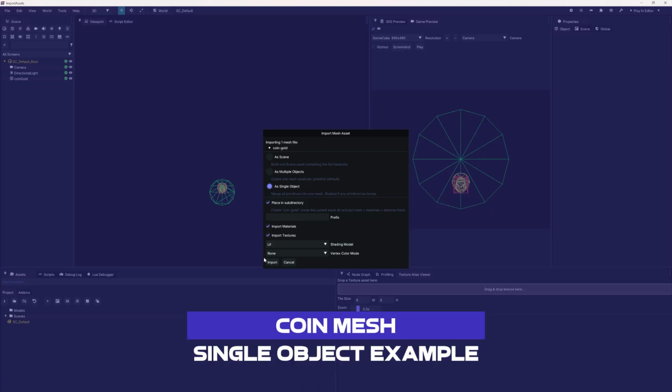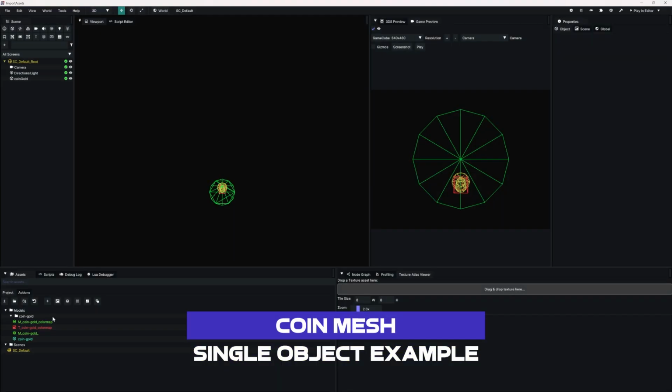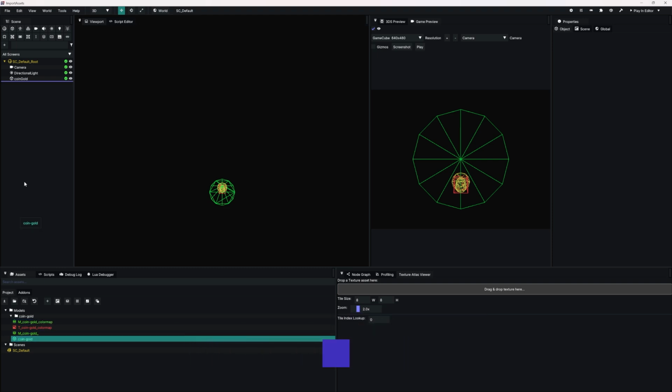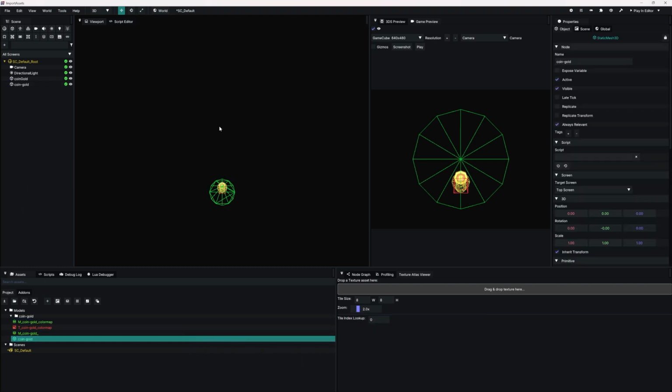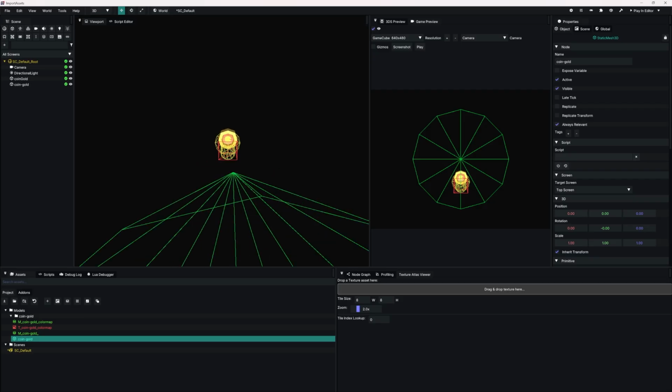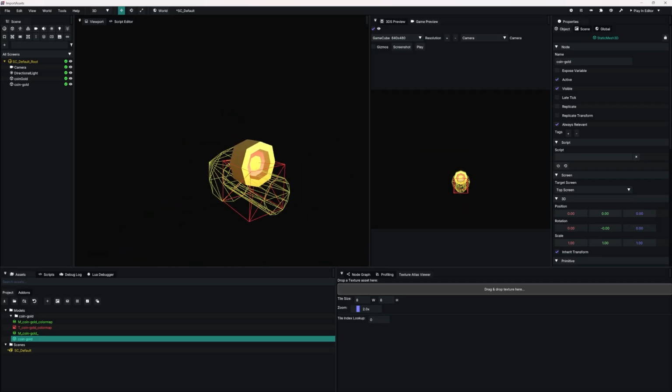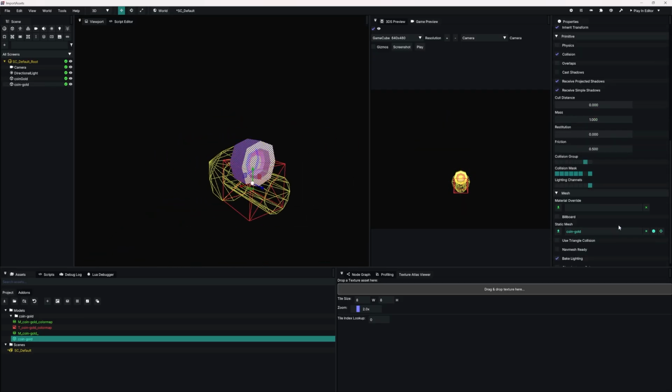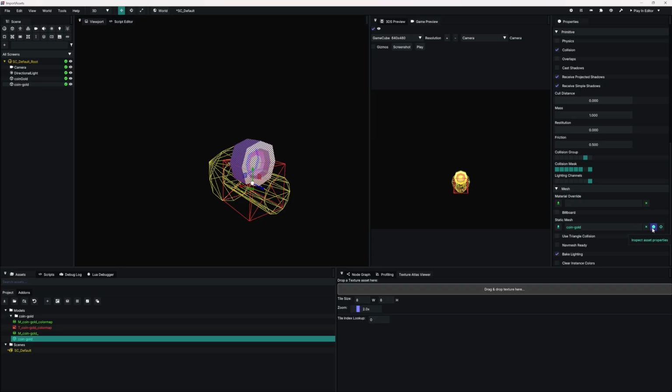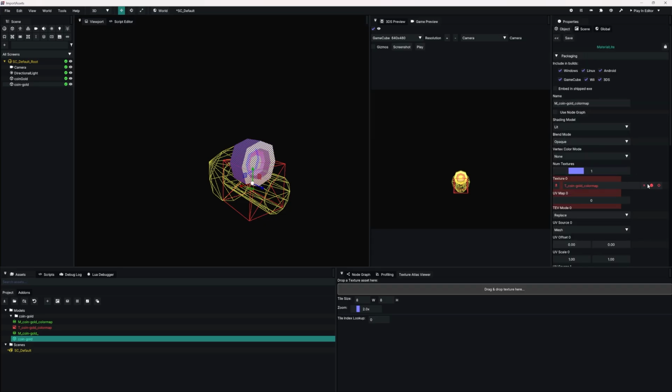Let's import as single object. And as you can see, it imported the textures and created the materials. So let's drop it in. And there we have a coin with the materials applied. Look at that. It has textures auto applied.